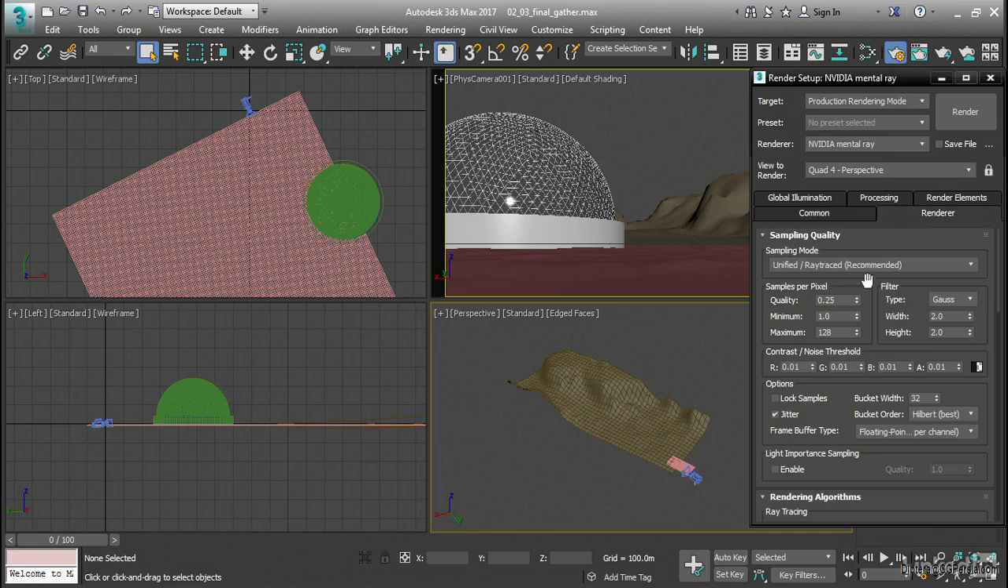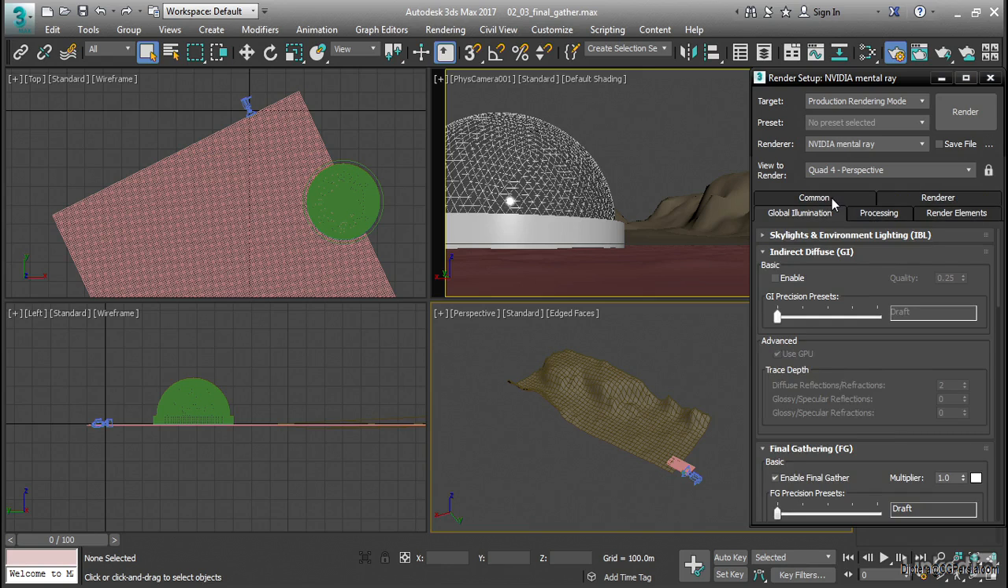And I just want to show you we've got a quality of 0.25, which is a draft quality rendering. And in the global illumination, we have the default condition of final gathering being on and indirect diffuse or GI being off. These are two different ways of achieving bounce light or global illumination. And final gather is the faster but not quite as accurate method.